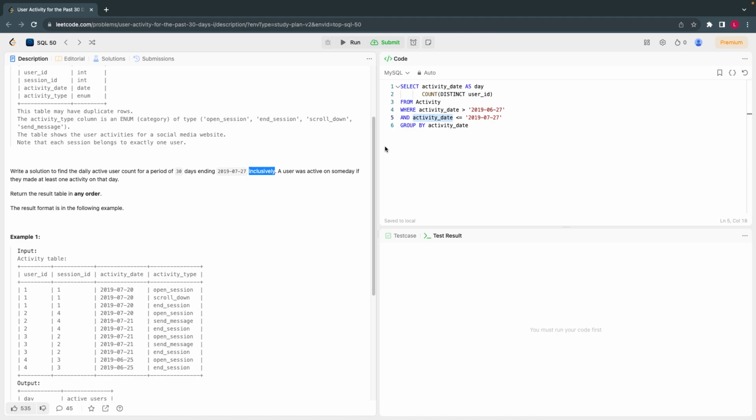And any activity that happens on 28th of June should also be part of it. Any activity on 27th of July should also be part of it. That's the reason greater than 27 is what I have taken, which is nothing but 28. That is all. It is a simple, easy problem.